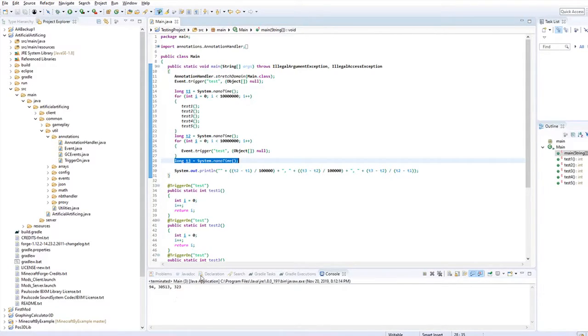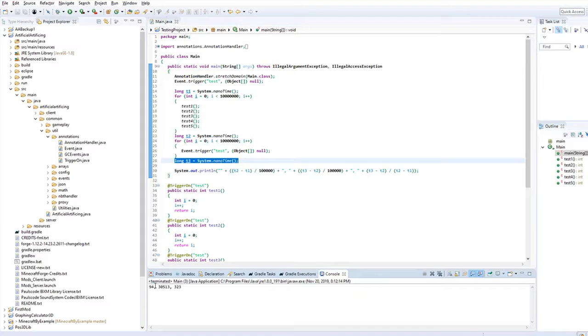And pop. There we go. Oh yeah, it's probably taking a little bit longer now that I'm recording, funnily enough. But anyway, we've got 94, 30,500, and 323. These two numbers are in 10,000ths of a second.